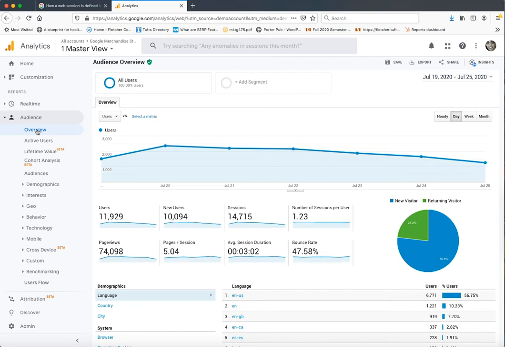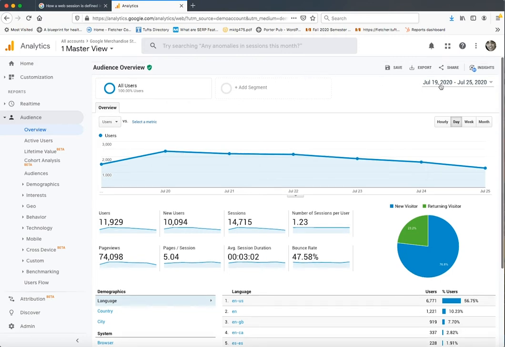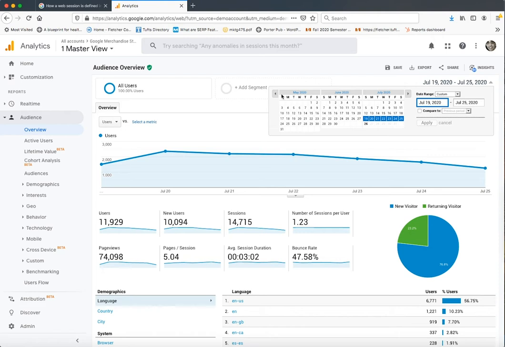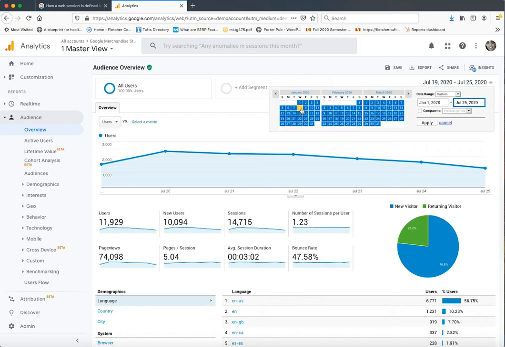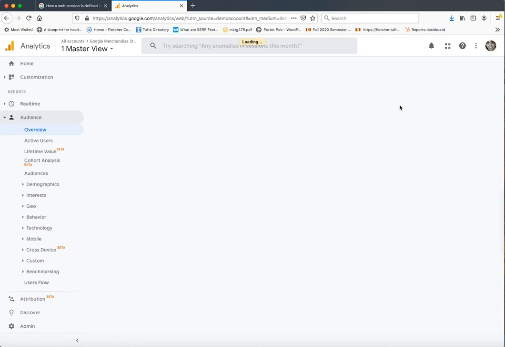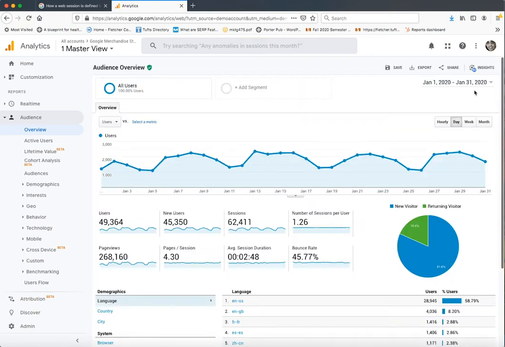So I'm looking for data for the month of January. You can come here and make the change right here, because by default, Google will give you the data from the last week. So you have to come here and change the date. Go to January, pick January 1st, January 31st, and click apply. And then you'll see, confirm that the data is here.